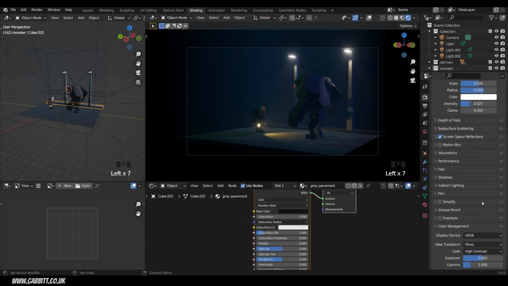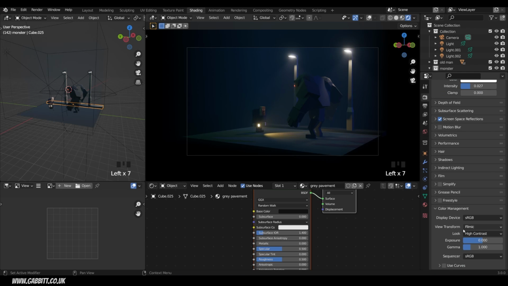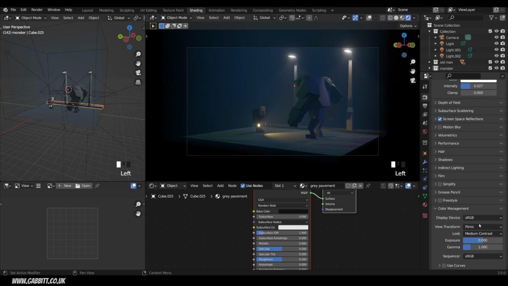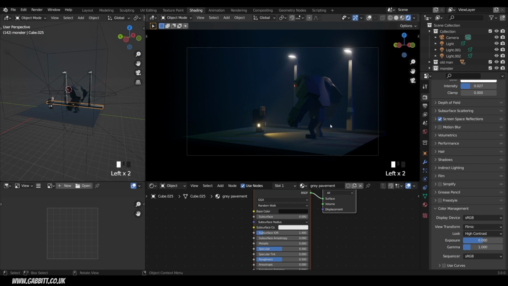What does make a bigger difference if I scroll down to the bottom is the color management. There's a look option here, and you can change this to medium contrast, which sort of flattens it out a bit. And that's quite good if you want to edit your image in something like an image editing program such as Photoshop, or you can just change it here to something like high contrast to give it that atmospheric feel.